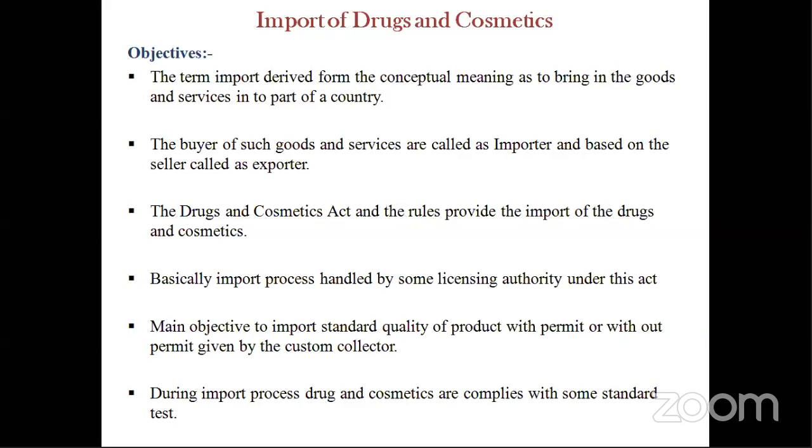Custom collectors, what are they doing? They check which company purchases or imports the product from the other country, and whether this product is of standard quality or not. How to check that? The product label claim, product particle size, and what criteria they mentioned in this legal form, which is matched with the product criteria or not. Whether the product is in oily closed containers or not. Okay, so these types of criteria they check, and they have access to import the product. This is under the custom collectors.